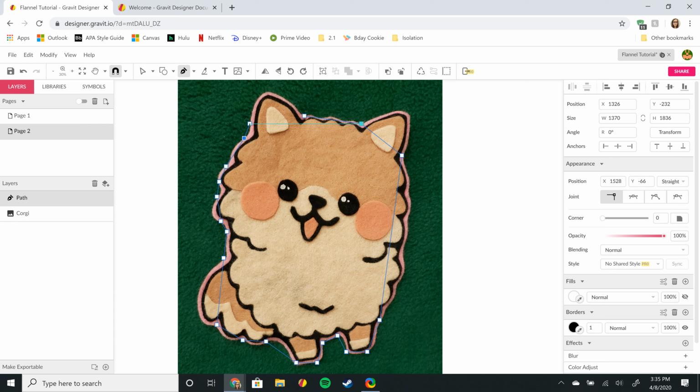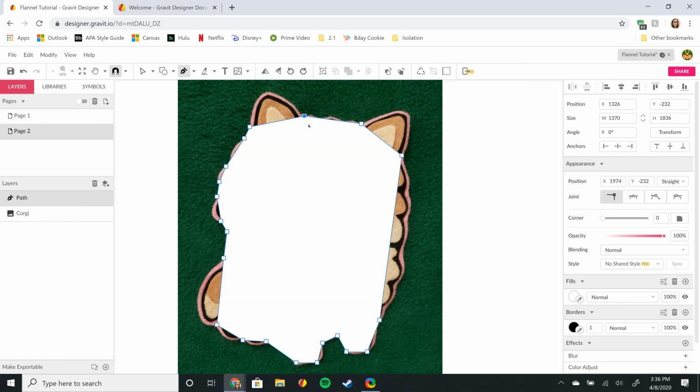All right, and then let's do across the ear. You wait until you see the O underneath your mouse. I know my mouse is a little small in the recording. Then you'll see the box turns an aqua color, and that's when you know the shape can be closed. And so we've got a very, very rough corgi here. The path tool is still selected, and I'm done drawing for right this second.